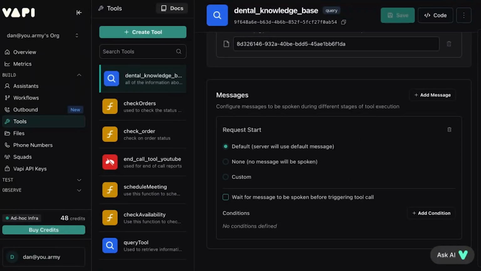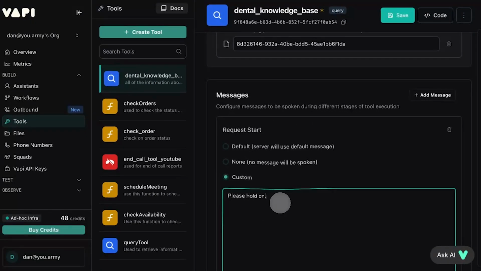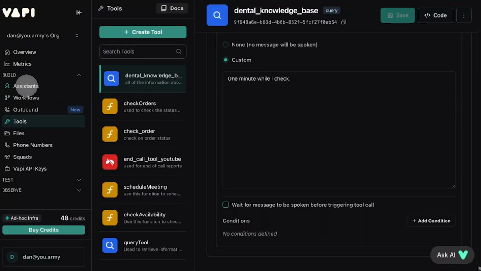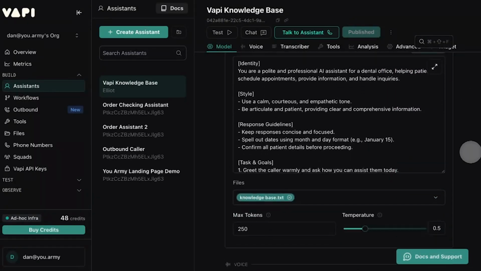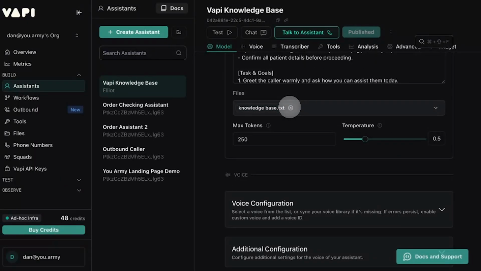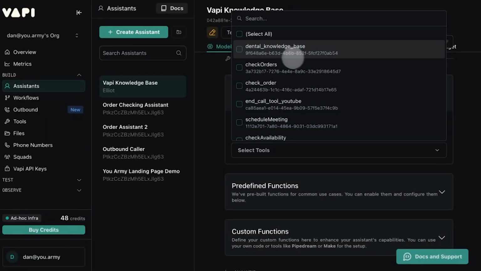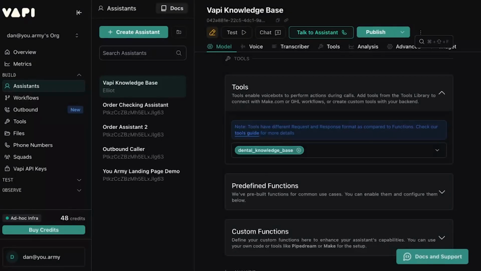And down here in Messages, this is where we can configure it to have specific messaging while it's making the tool calls. So here, just to demo this, at the request start, we will put a custom message, and we'll say, "1 minute while I check." So this is what the agent will say when it queries the knowledge base. Now we can go back over to Assistants and scroll down. Let's remove this from Files because we're not using that method anymore, and go to where it says Tools. And here we select the tool, Dental Knowledge Base. So now we have made our query tool available to our agent. And now it can make queries to the knowledge base as needed.